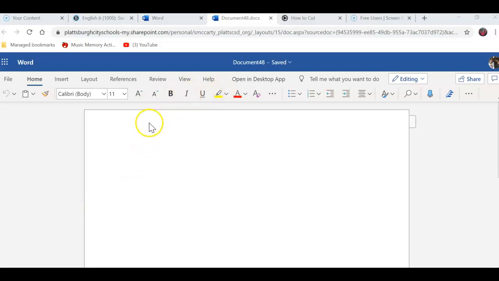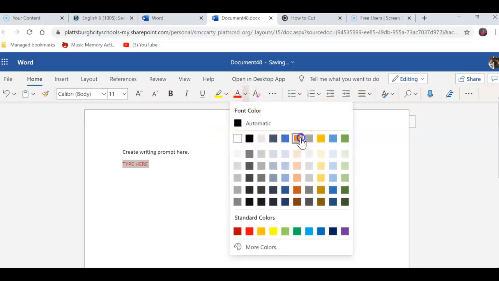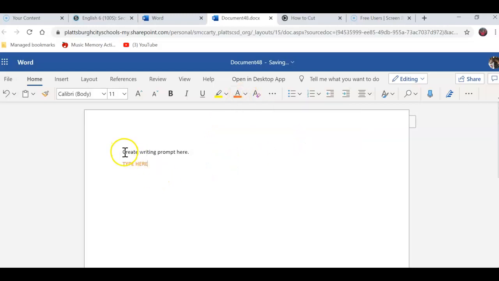So I would create my writing prompt here, and I'm just making a test paper. I'll even write "create writing prompt here." When I'm making these for my kids, I often write something like this in the paper, and I turn it a different color so that they can see where to start typing, because if they start up here, they'll delete your work.